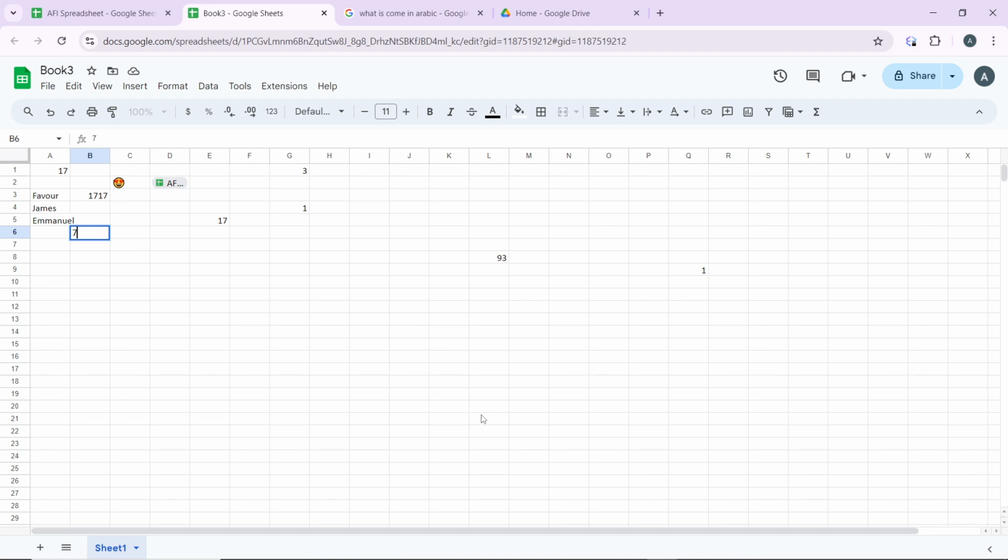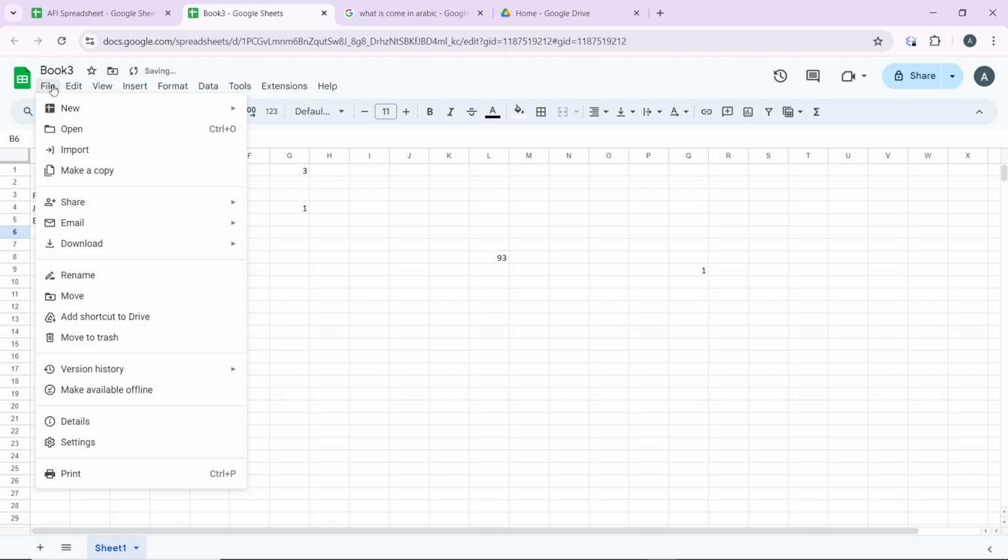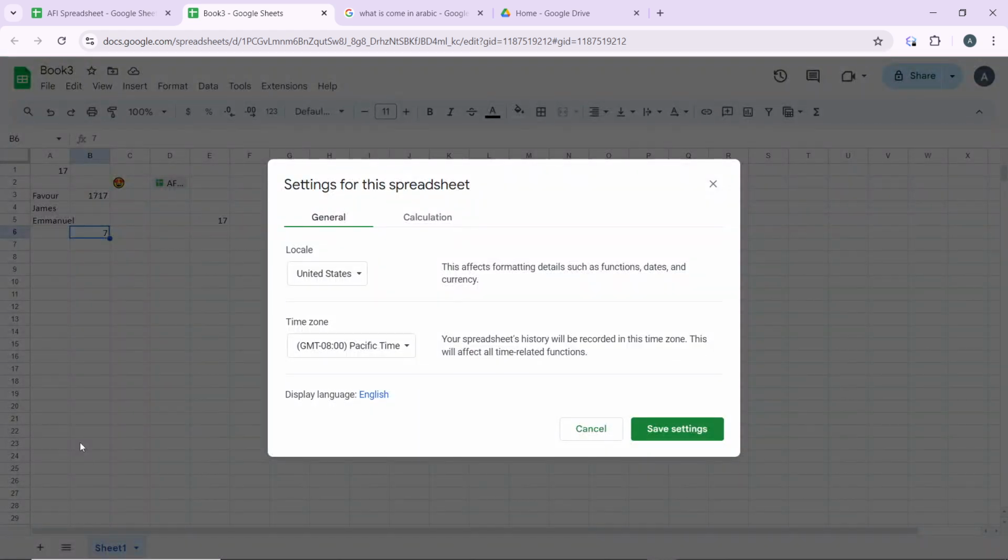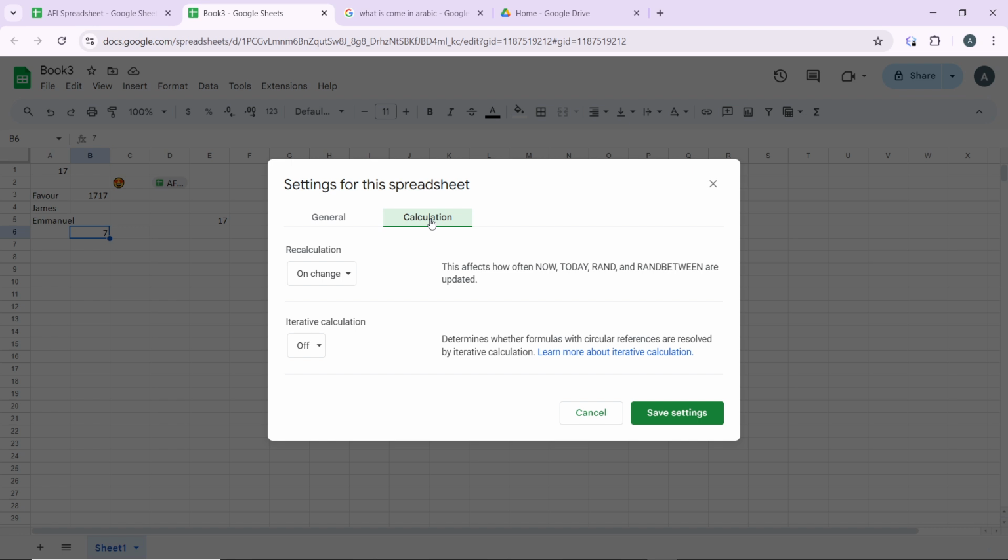The next thing to do is to click on File in the top menu. And once you click on File, go ahead and select Spreadsheet Settings from the File menu, which is here. So now that we're here, you're going to have to adjust the calculation settings. So in this settings dialog, just go to the calculation tab.